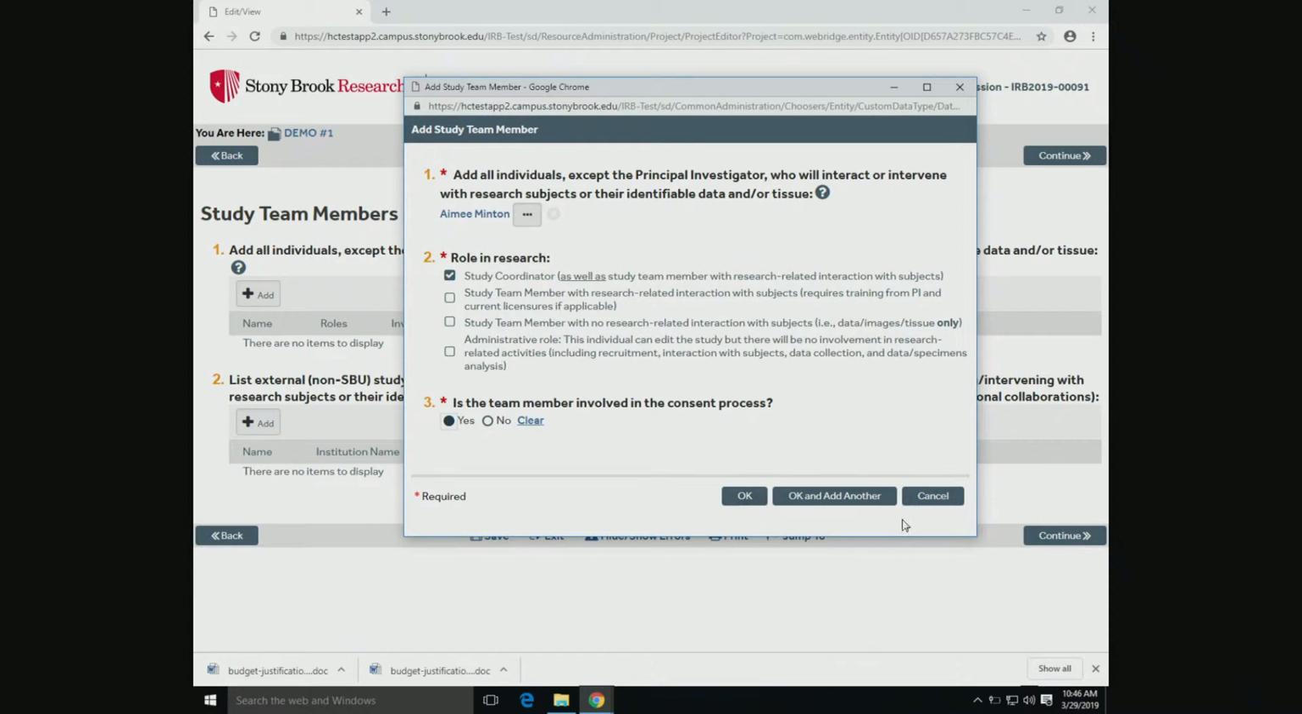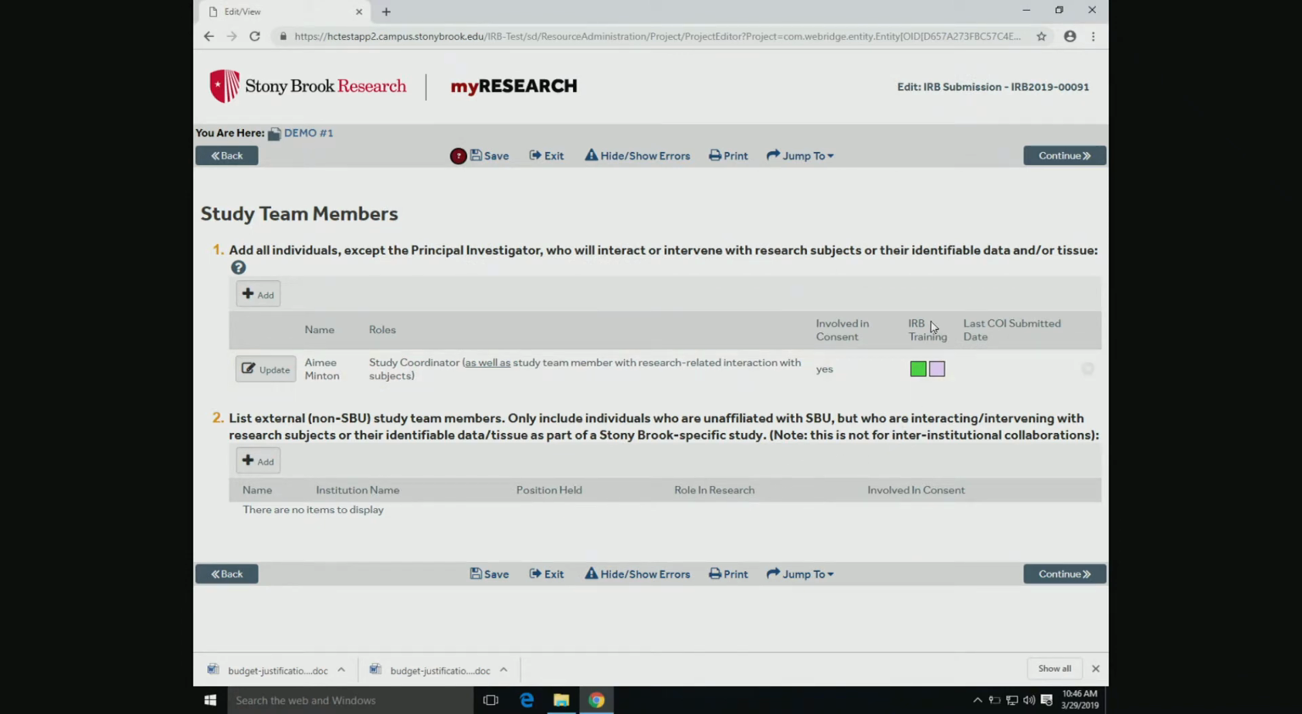Add any additional study personnel by selecting OK and add another. In this IRB training section, you can see that there are color-coded boxes to allow you to track each person's training in myResearch.